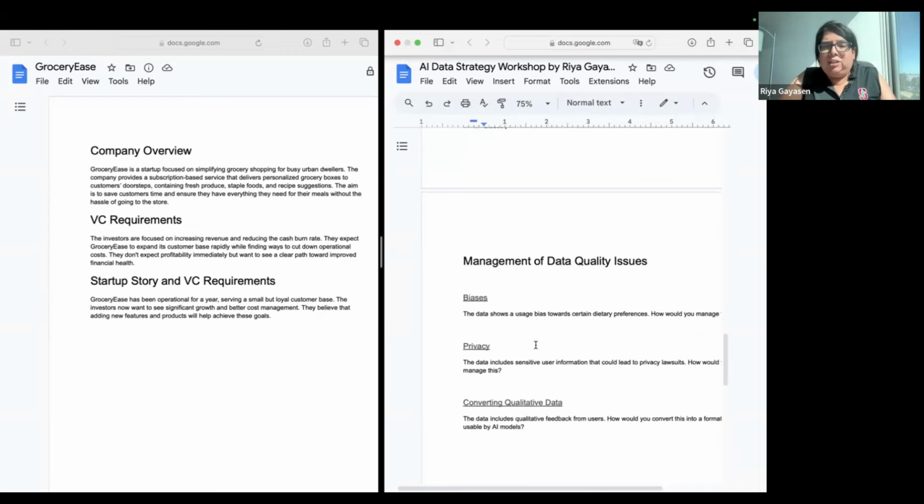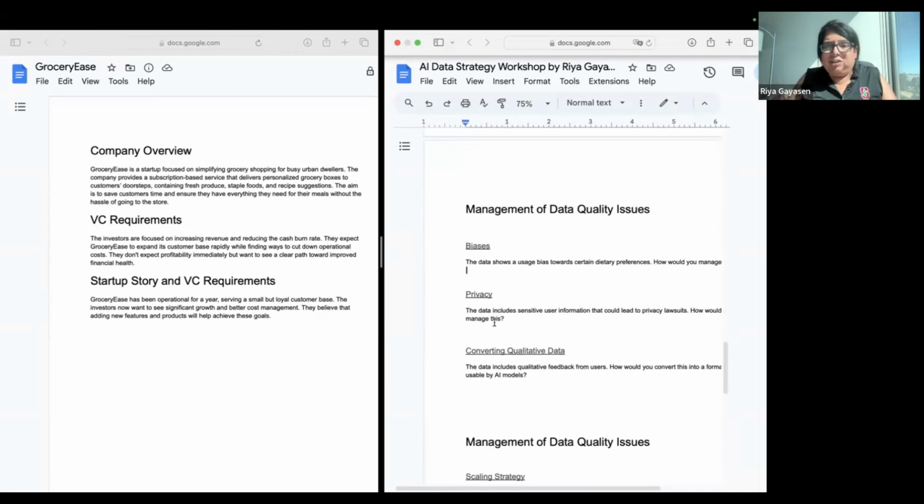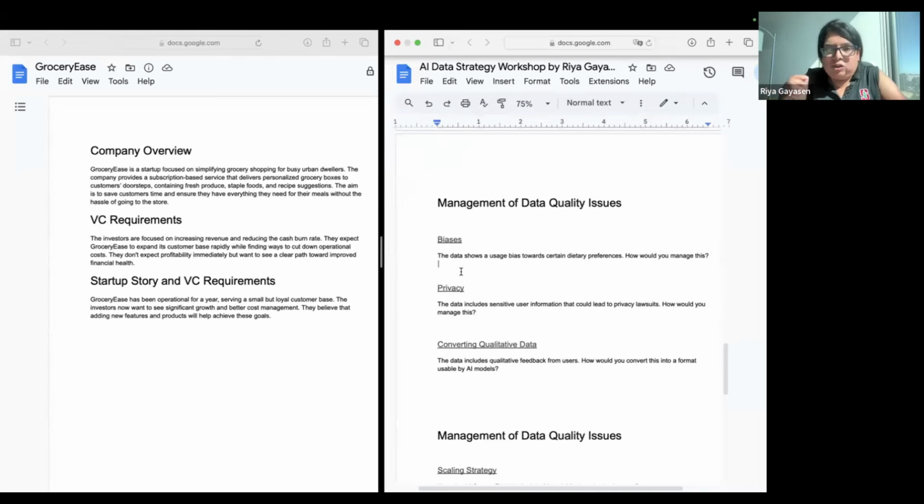So the next section is management of data quality issues. Number one, of course, is biases. In this case, management of biases normally happens. Now, I'm not going to pause for brainstorming here. I'm basically just going to think about what to do in this case. In my own past experience, I've encountered biases that are way more consequential when building products to predict delinquencies, etc.